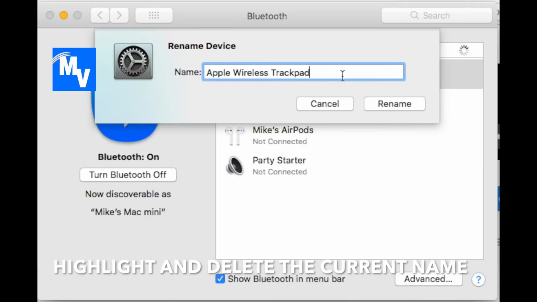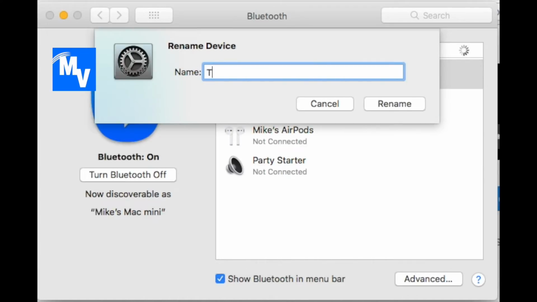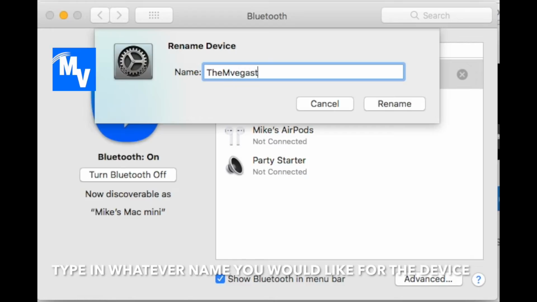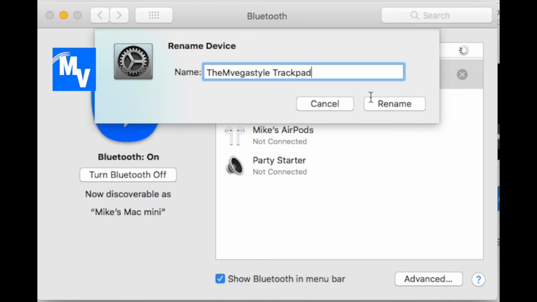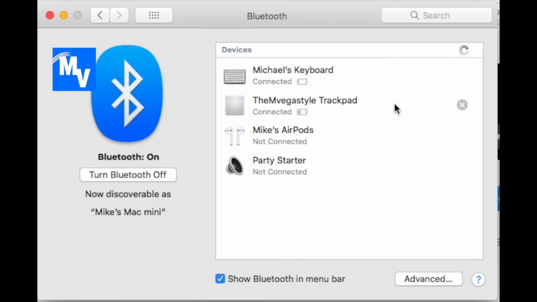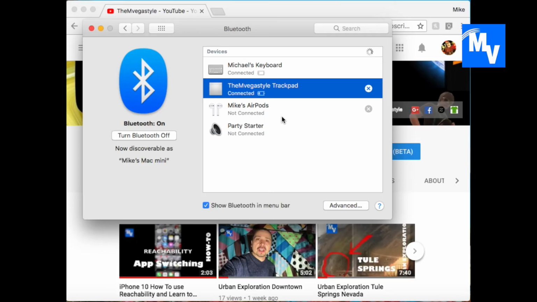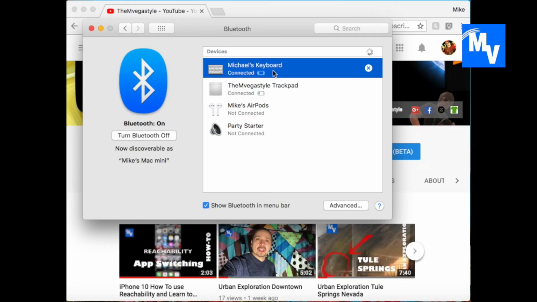All right, so this is my trackpad, and I want to rename this to the M Vegas Style Trackpad. All right, and it's as simple as that. You hit rename, and then this will change up on the top here. Where is it? Right there. Once you're done with the first one, you can go on to the next if you like.